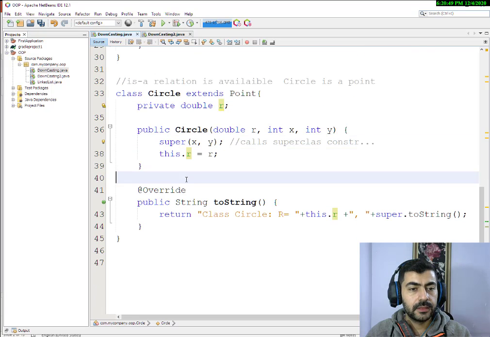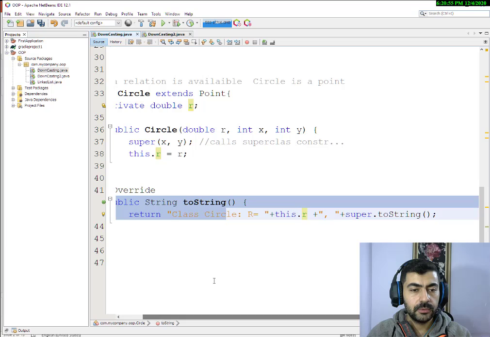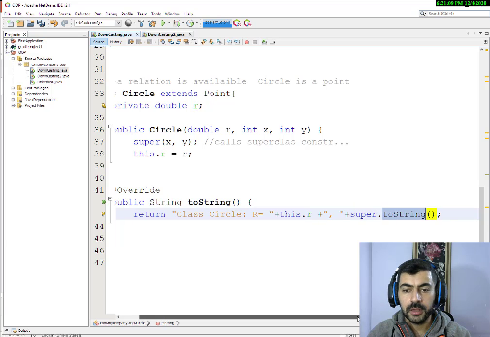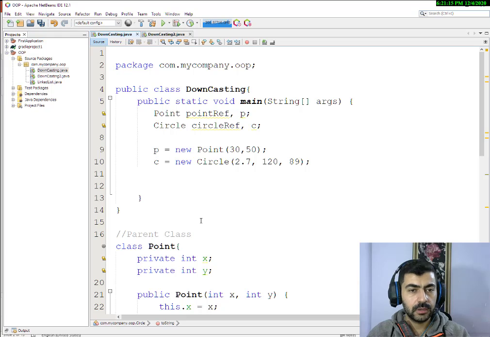Then again we do polymorphism with public String toString. We indicate that we are inside the Circle class, and the radius is this.r. Also, we want to print out the x and y, so we call super.toString. That's the inheritance and polymorphism technique. Okay, let's go back to the inheritance one.